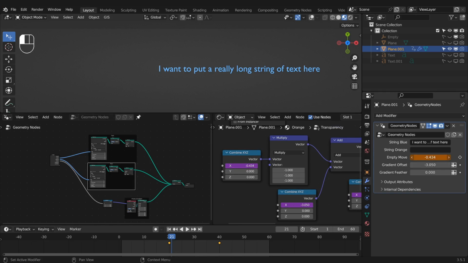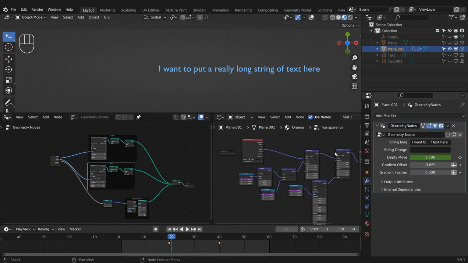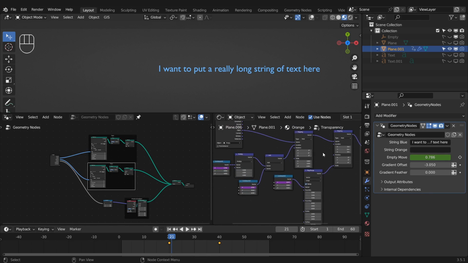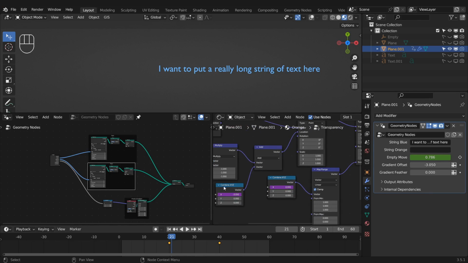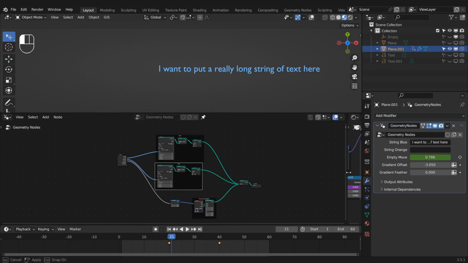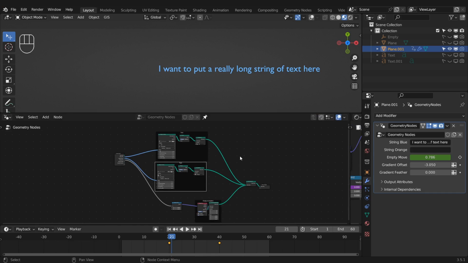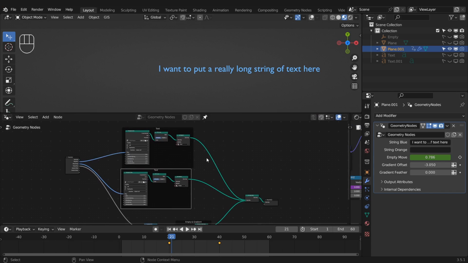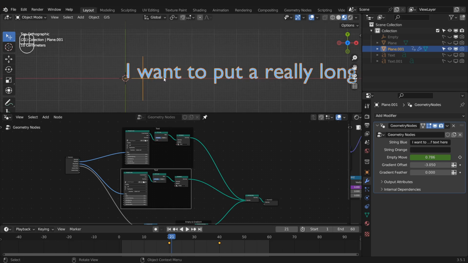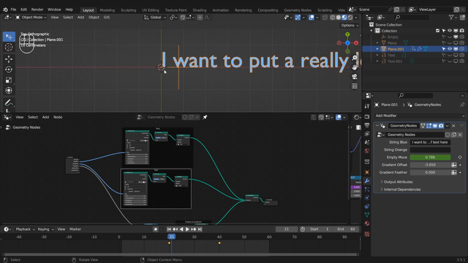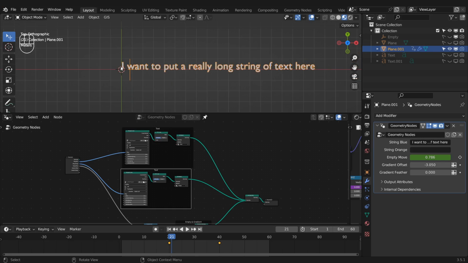If I move this, it drives the position of this, which drives the position of the gradient texture. Gradient offset, same thing. That's this one here. You can see the numbers match. But I'm just going to pull this and minimize this here for now. We're going to work mainly with geometry nodes first, because the first thing we want to do is make the empty itself start at the beginning of the string and then animate that to the end of the string no matter how long this is.